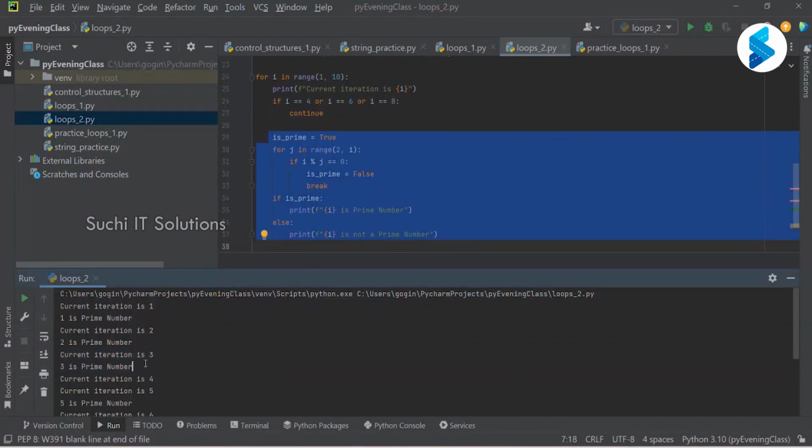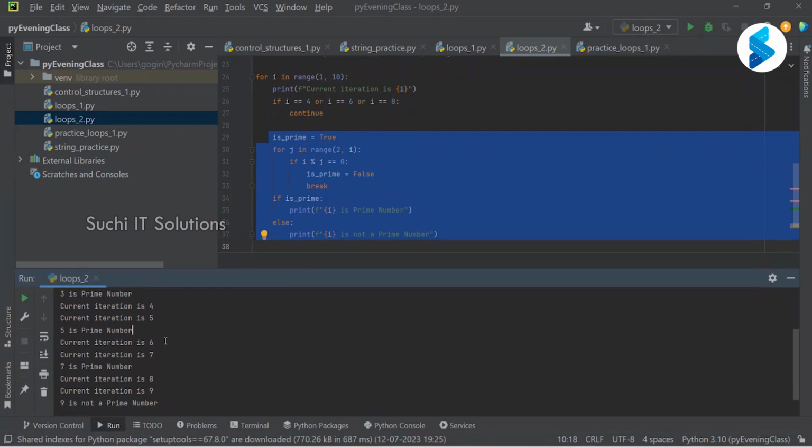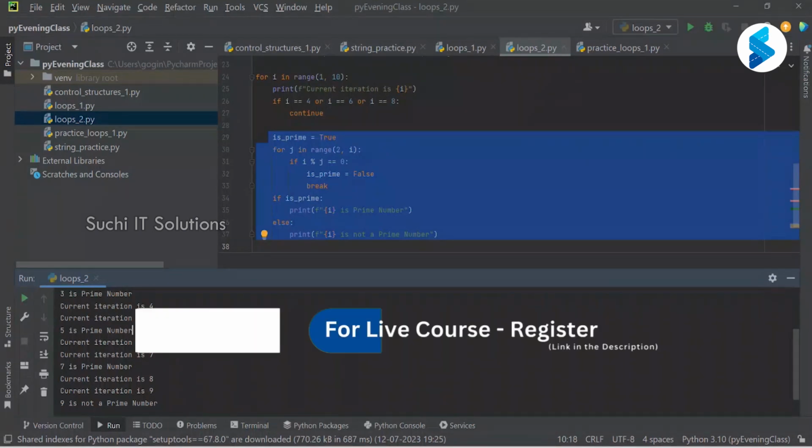Okay, now let us look at 5. 5 is a prime number. The next one we are checking is 6. Current iteration is 6, but it is not saying whether it is prime or not, because for 6 also we have said if i equals 6, continue, which means skip the current iteration and go to the next one. You don't have to do anything, go to the next one. And so does 7. Iteration is 7 and 7 is a prime number.